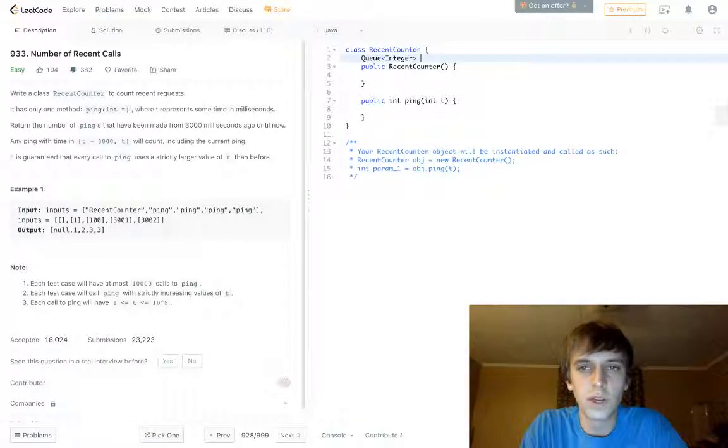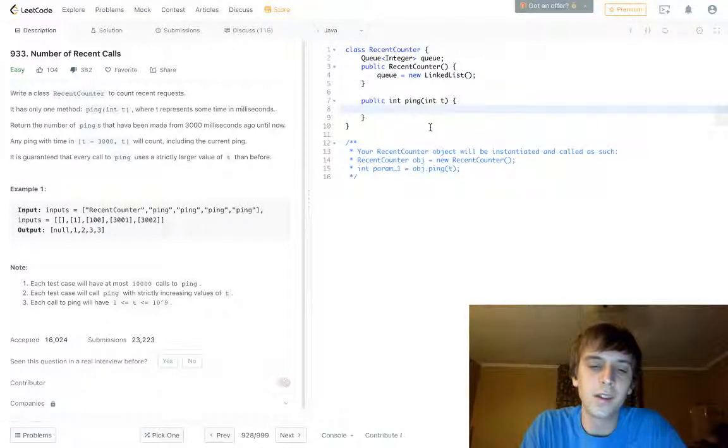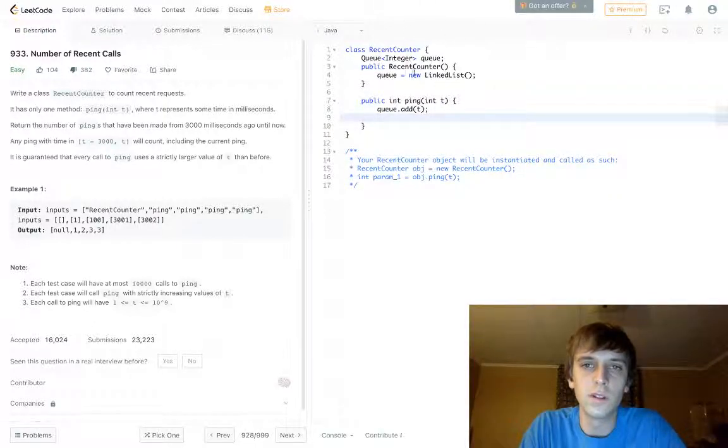You're just using a queue of integers. I'm going to call it queue. When you initialize your class, in the constructor, queue is equal to new LinkedList, because you can use a linked list data structure to implement a queue, obviously. Then each time you ping, you add to the queue, and the queue handles all of these times. This method adds to the queue and then returns the number of pings that have been made within 3,000 milliseconds.